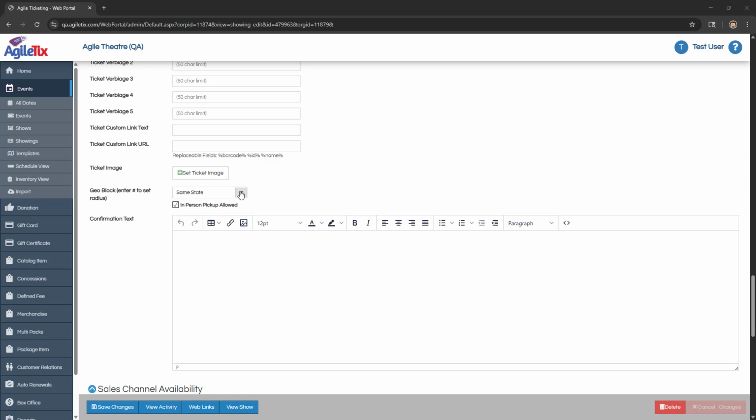We'll pull up the details of our event, scroll down to the geo-blocking settings, and from here I can choose to enter a number, which will be the number of miles radius around the venue based on its zip code and the purchaser's zip code. We can also choose to make sure that it's in the same state, same country, or at least within US and Canada. We're going to go ahead and put something for 100 miles.